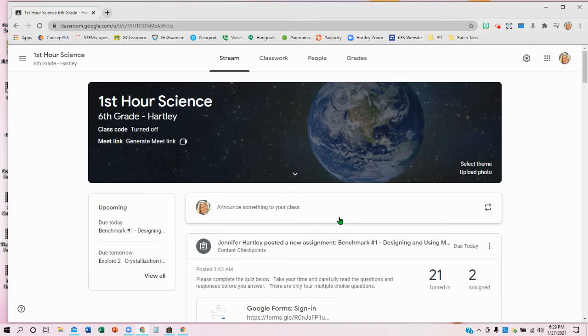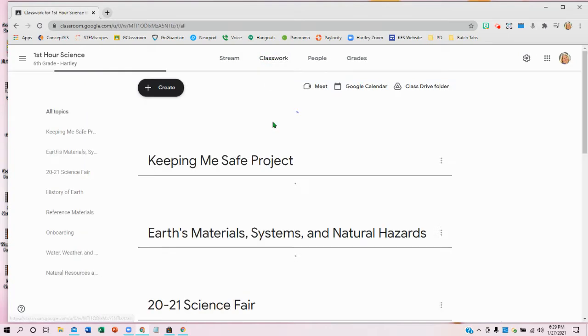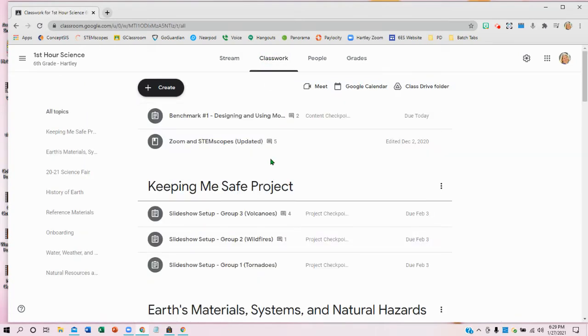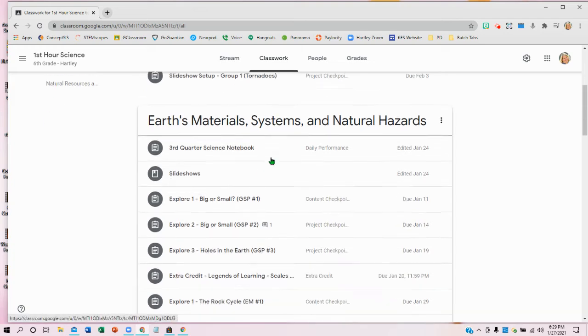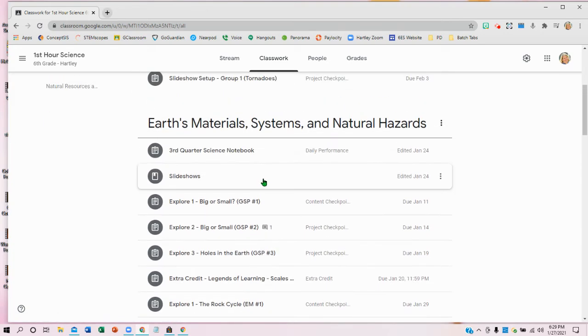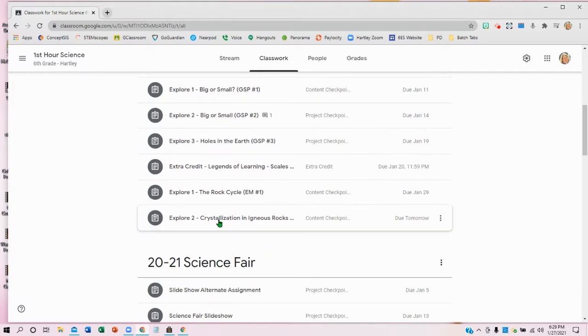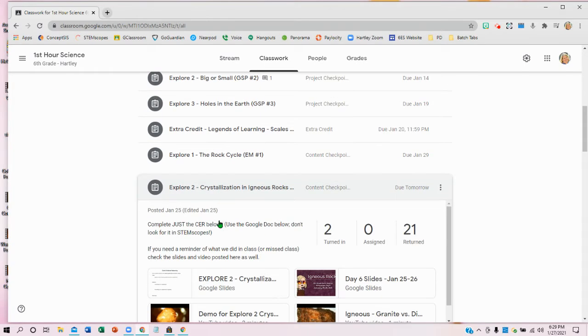So right now, what I have up on my screen is first hour's Google Classroom. Obviously, your class may not be first hour, but it will look similar to what we're doing here. If you have not finished Explore 2, go to the classwork tab, and you're looking to go to the bottom of Earth's Materials, Systems, and Natural Hazards, which is right here. All right, so I'm going to open this up.